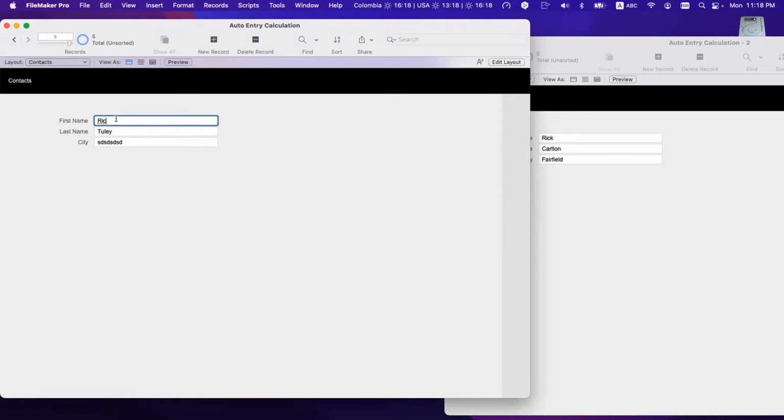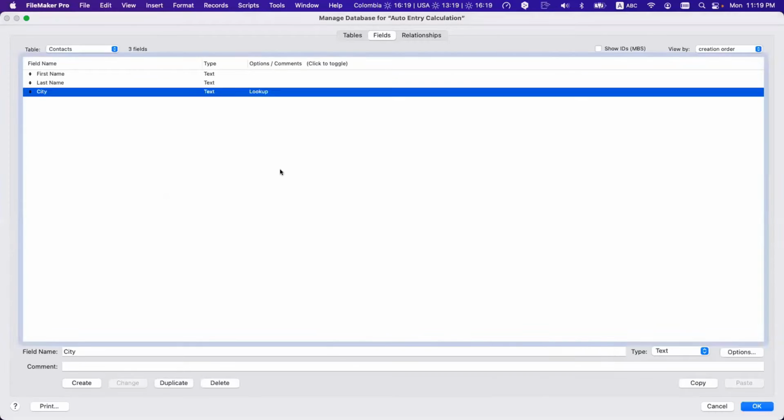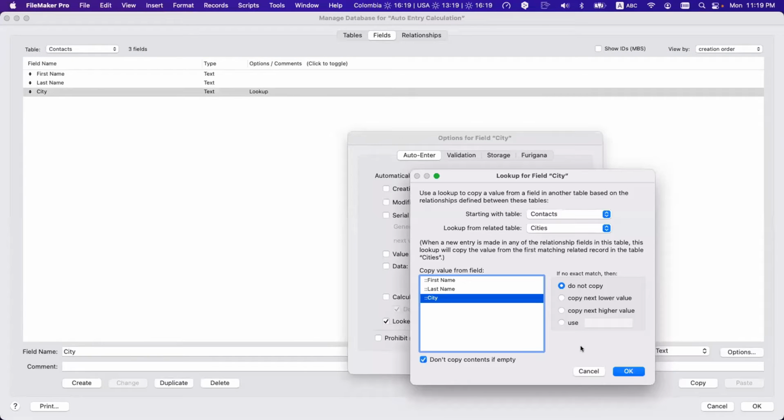If I put something that exists, that will be replaced. Boom. Why? Because it takes precedence. But if something doesn't match, it doesn't change. You understand? It stays like this. Why? Because we have options here. If no exact match, then do not copy, or copy the next lower value, or the next higher value.